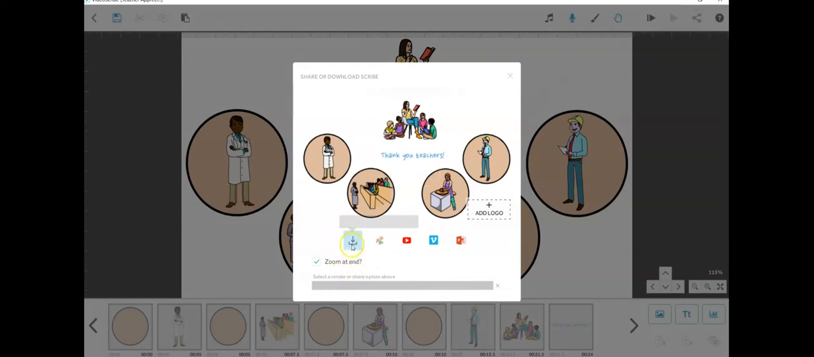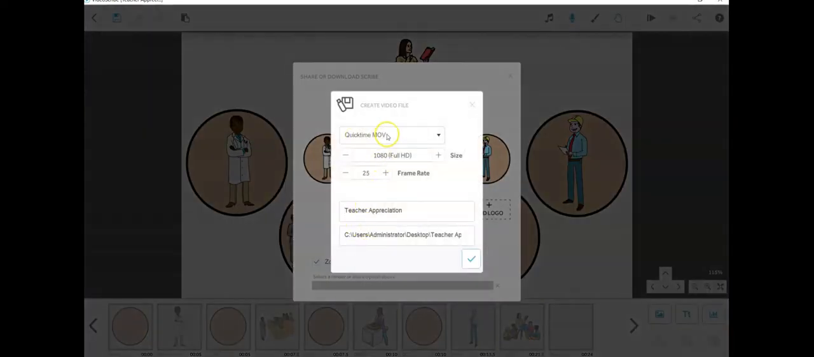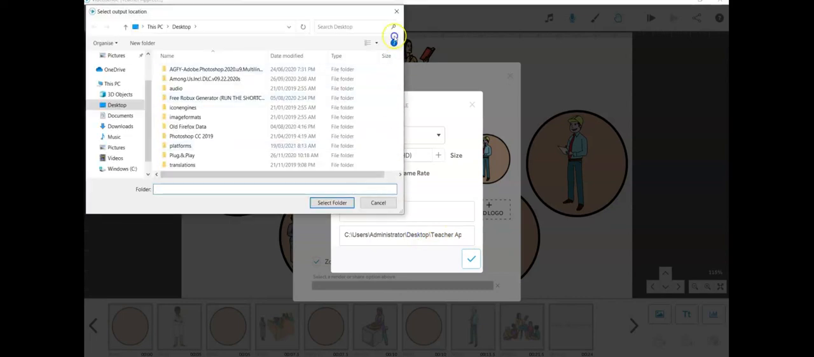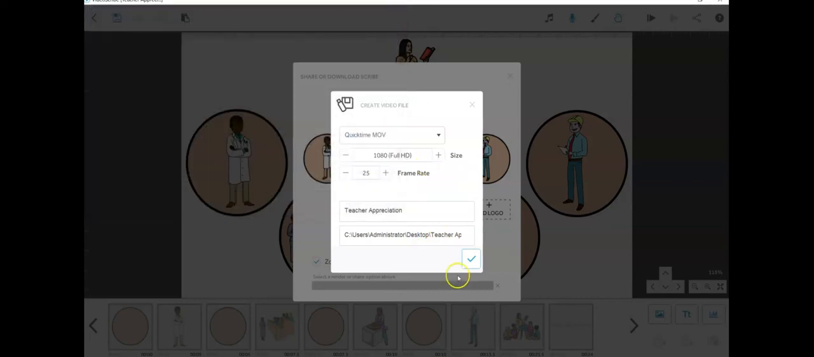And there are a number of options. One is to download it as a video. The other one is to get a share link or embed code into a blog or website. This is to publish on YouTube. This is to share on Vimeo and to download as PowerPoint. I'm just going to download it as a video. So these are the options that I'll normally go for. I'll keep the title as it is, and this is where I'm going to download it. If I want to change the location, I can do so there.